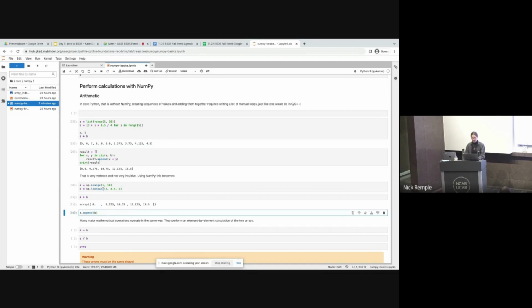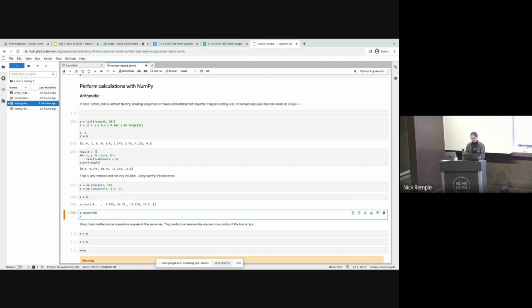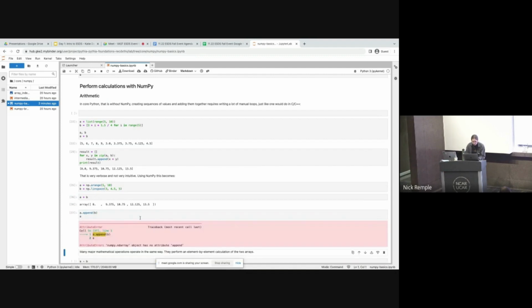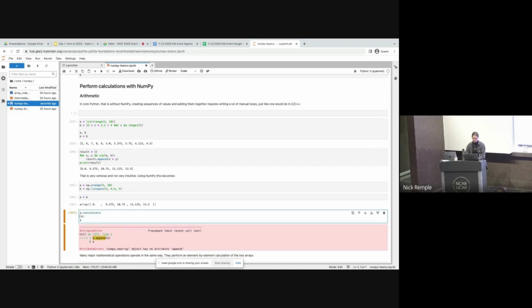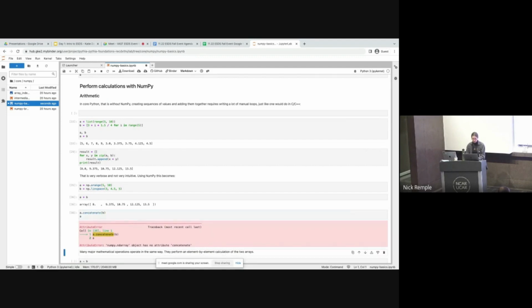Actually, we need to recreate these. Let me then print our new A at the end. Oh, NumPy has no attribute end. Okay, sorry about that. I'm thinking of the wrong thing. It's concatenate in NumPy. So concatenate. Oh, why does it say no?